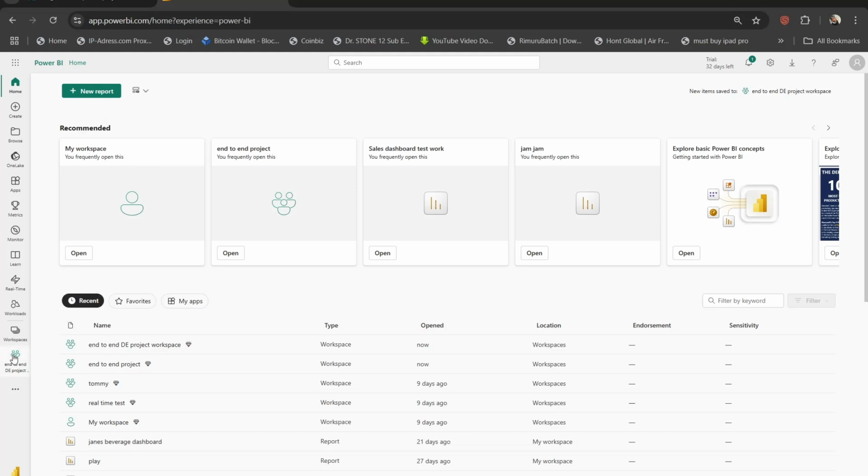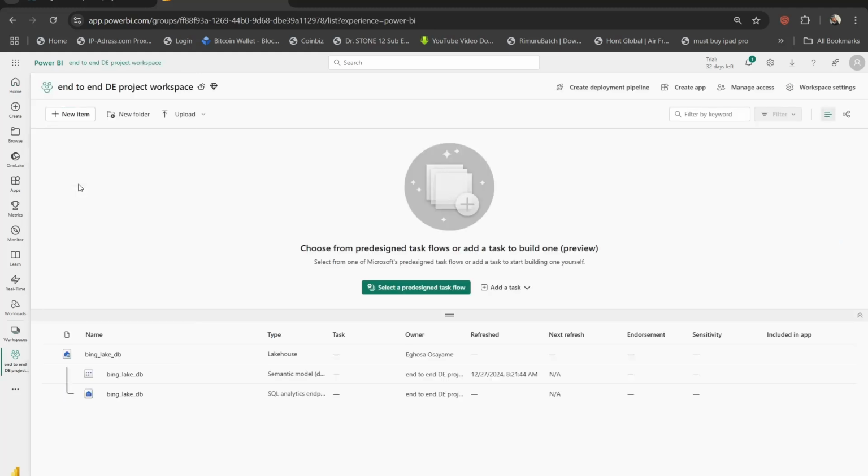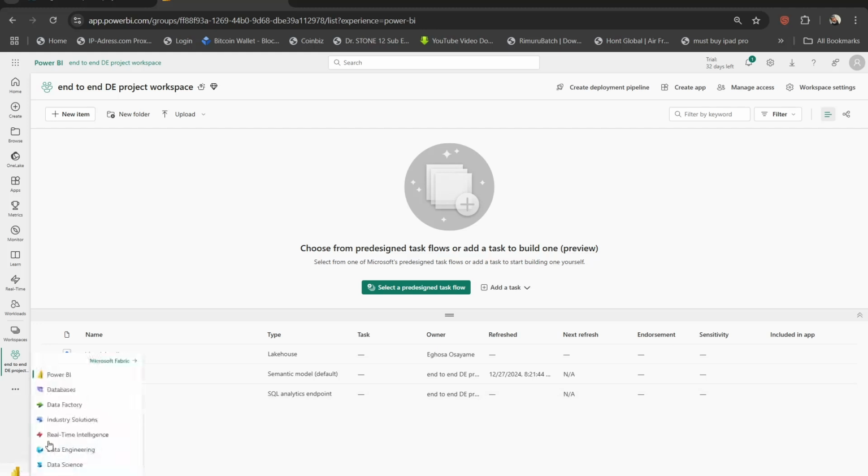Remember, we created a workspace and we called it end-to-end DE project. So this is our workspace, and if you look at our workspace, we have several things. We have our lakehouse that we created. Within the lakehouse is a semantic model. There's the SQL analytics endpoint. So from here, actually, I think we should switch over to Data Factory.